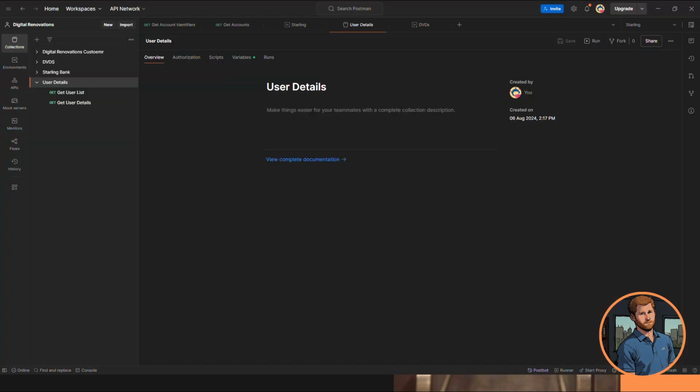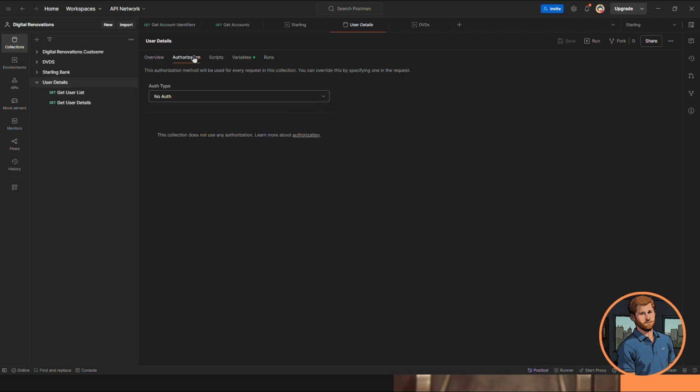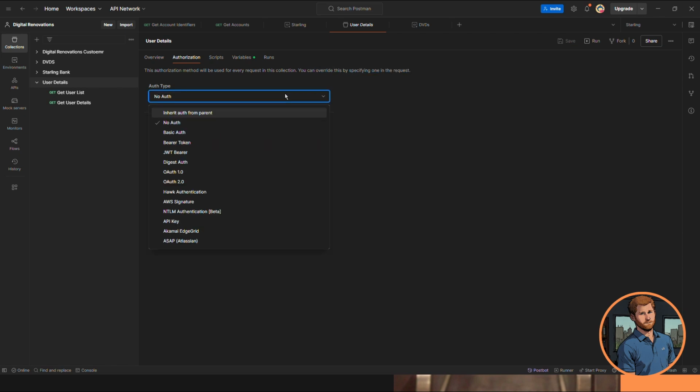We can see here in our Postman collection that we have an authorization tab. If we click this, we can see that we've got an auth type option, and we can use this authorization method for every request in the collection, and you can override it in the specific requests. So here we're able to select from a large range of different authentication methods. I thought we'd take a look at them one by one, or at least the most popular ones.